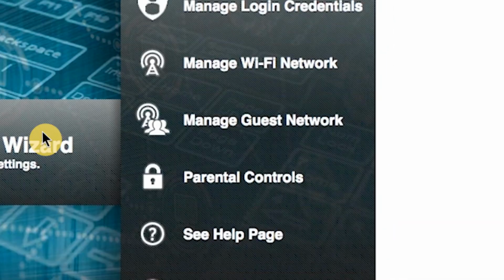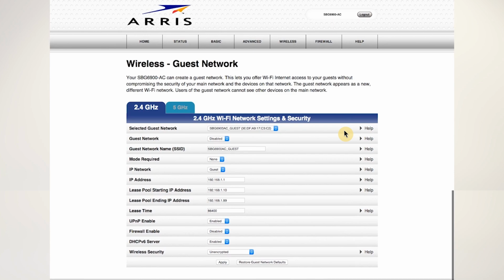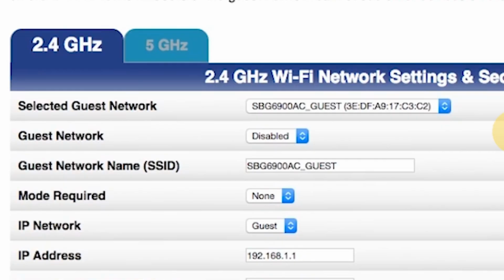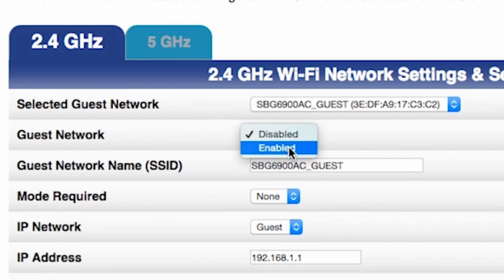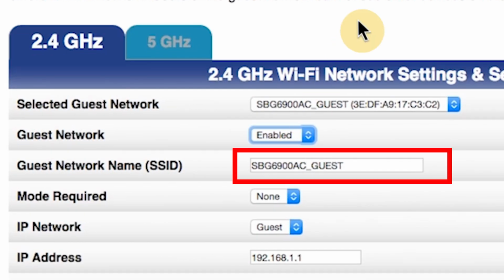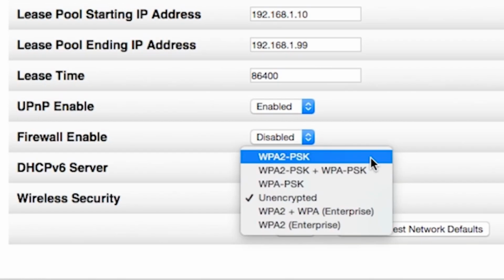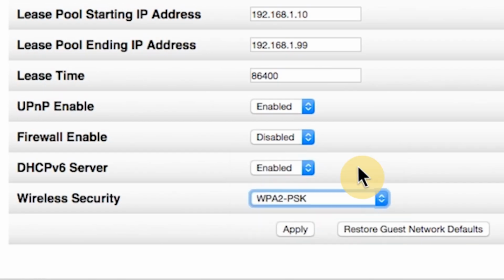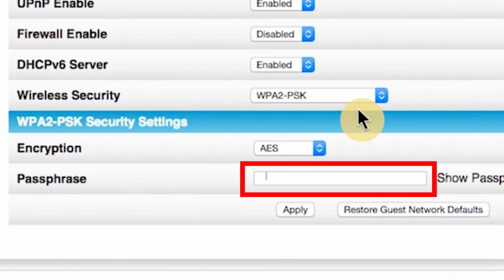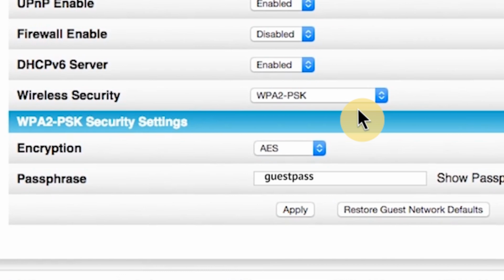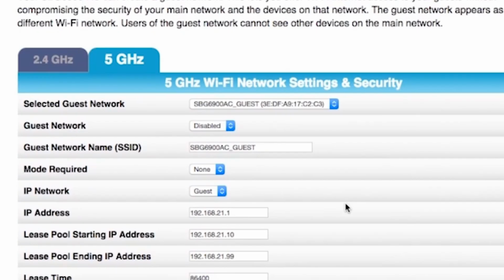To do this, click on this menu item. To enable the guest network, select Enabled here. In this field, you can change the guest network name. Then, to set a password for the network, select this menu item and enter the guest network password in this field. Save the settings by clicking the Apply button. Do the same for the 5 GHz network.